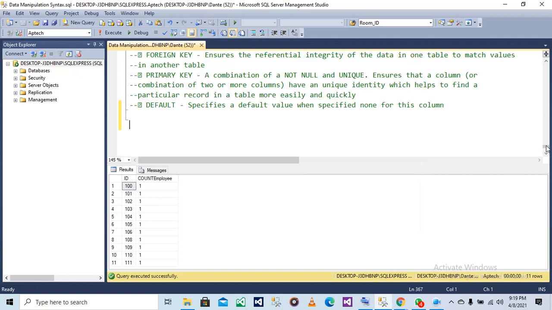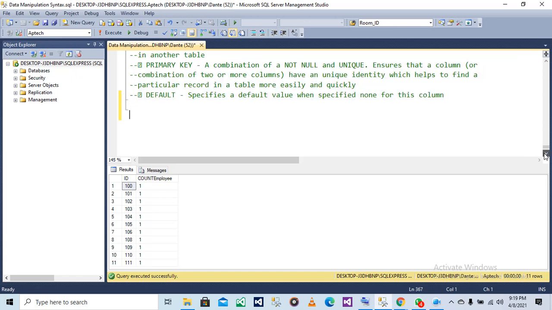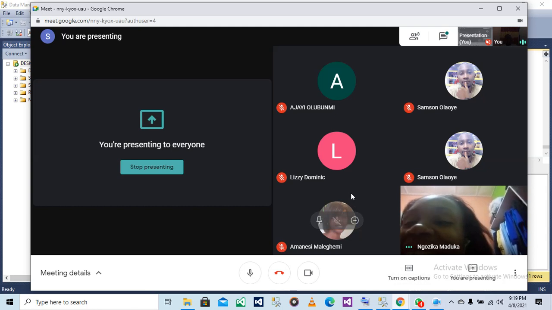You're welcome. So that will be all for this class. Then next class we'll be talking about these constraints. We'll learn how to apply these constraints to our table. Then we'll talk about foreign key and joins. So thank you guys for attending this class. I'll see you guys on Saturday evening.